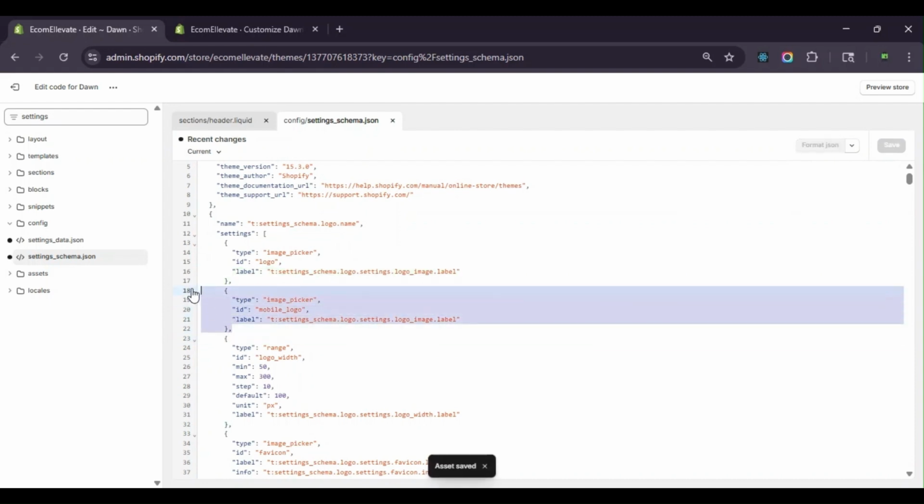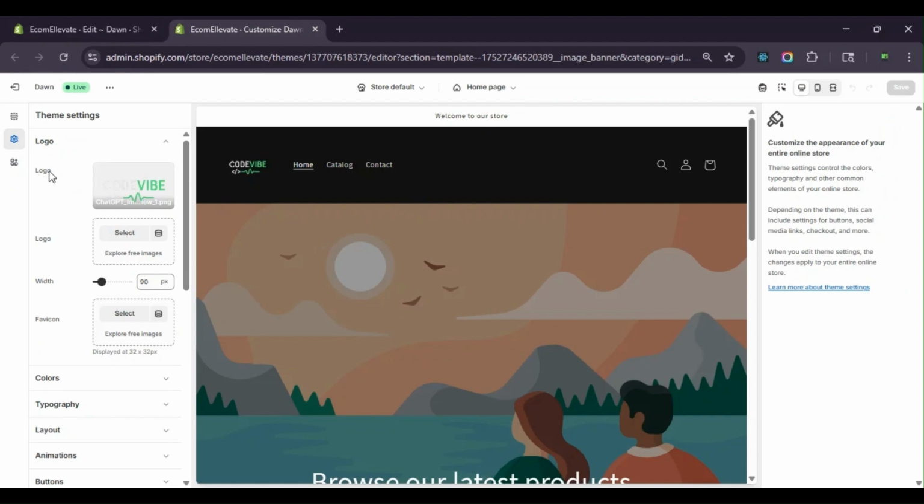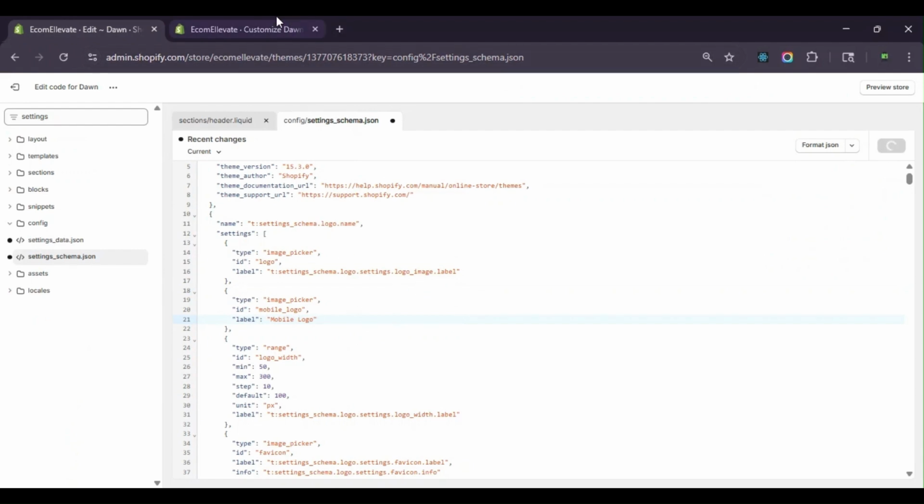So after adding this schema, you can open your customizer and refresh. First I will save and refresh. So after reload, you can see here the logo option, which is already here, and we have added right now the logo option for mobile devices. So we will change the label of this. We'll change this to mobile logo, and click save.